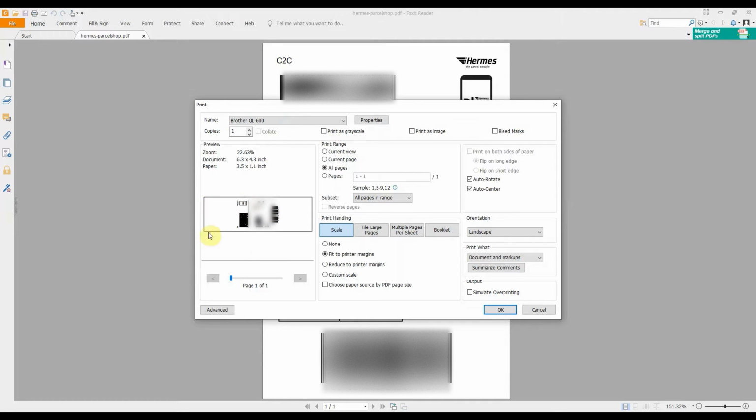You can see straight away the preview here is not looking good. It's not filling the whole label. It's not the right size. So we need to adjust a few things. So first off, hit the properties button, just ensure you have got the Brother QL-600 selected, and look at the properties for it.